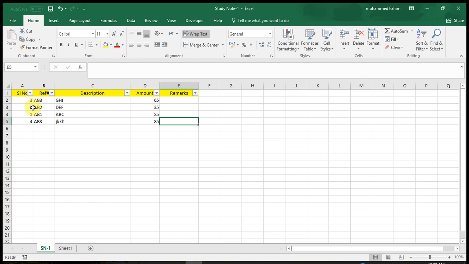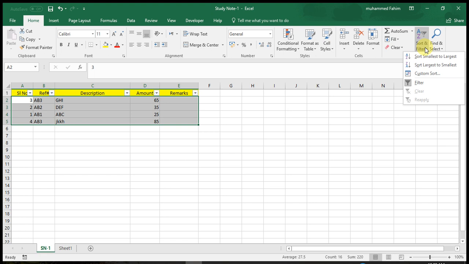For sorting, first we need to select all of the data here. Then go to sort and filter, then select custom sort, or you can sort directly from here: sort smallest to largest, sort largest to smallest. But that only depends on the first cell, so it is better to use custom sort. Go to custom sort.